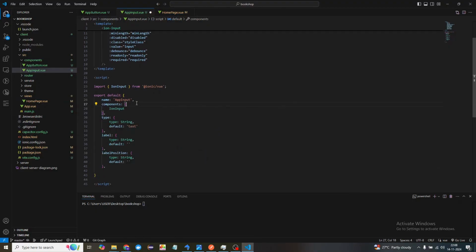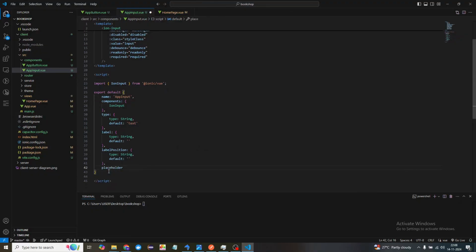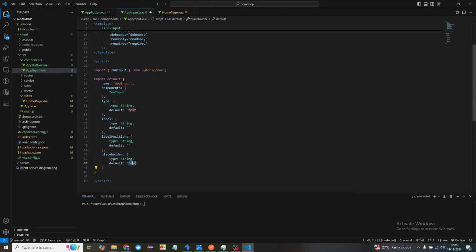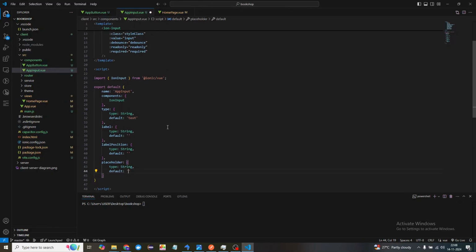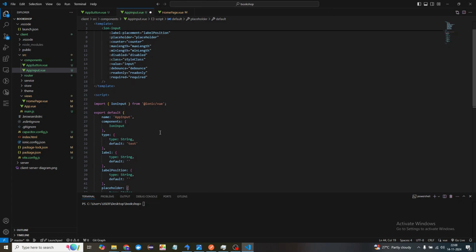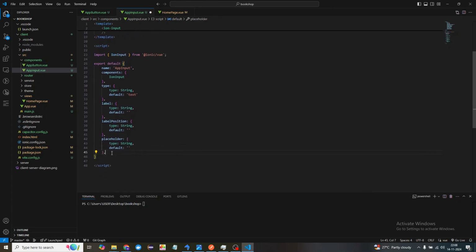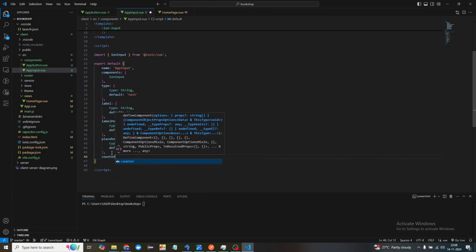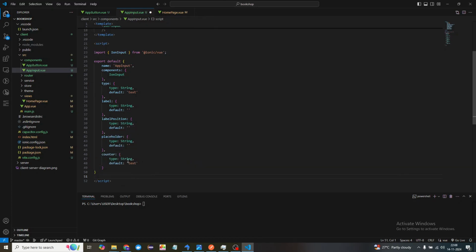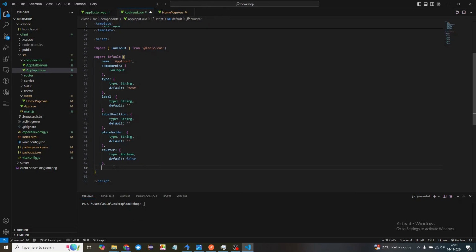All right, next what we need is, of course, a placeholder. So I'll type placeholder and paste it. Placeholder is also going to be by default empty. And then we need a counter, if we are going to show a counter or not. So we can say counter, and this time this is going to be of type boolean, right? Now the default value will change to false because by default we are not going to show any counter, right?